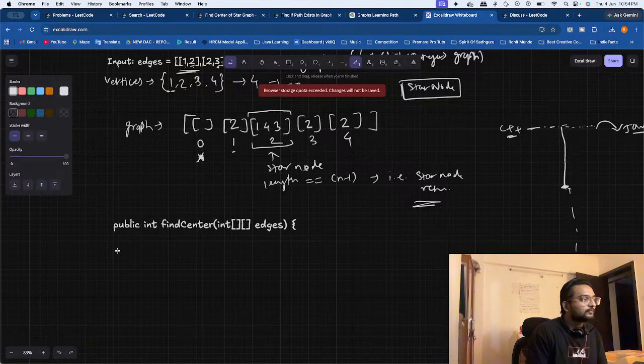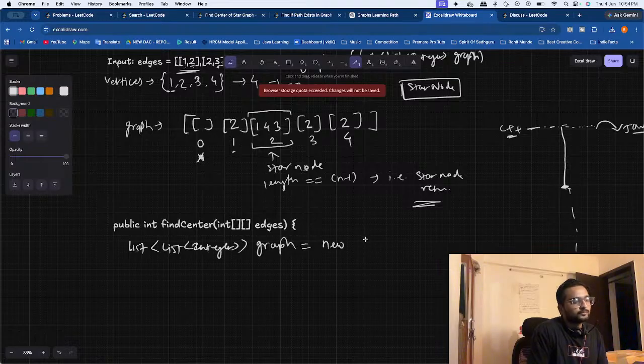So the first and foremost thing is, we will create a list of list of integers called graph. Okay, and then graph is equal to new ArrayList, which we learned yesterday and are applying today. Then the empty lists are not created in the first step, we only created an outer list. So for that we need to add empty lists in this list of lists. So for that we'll go int i is equal to 0.